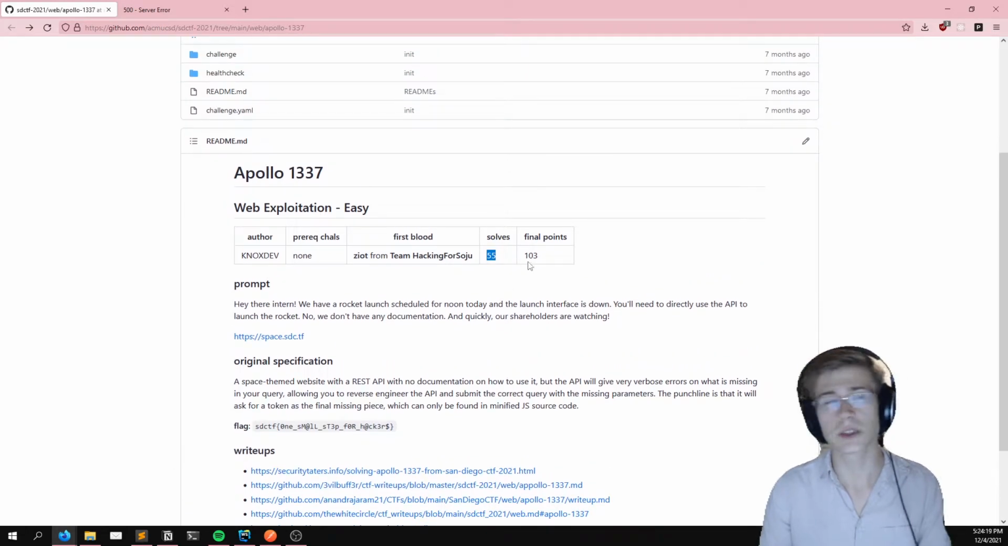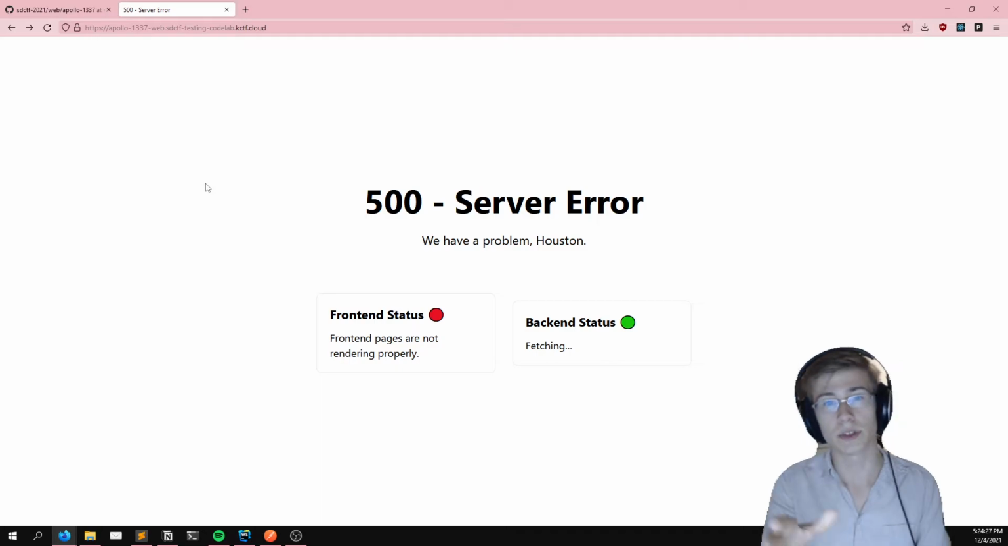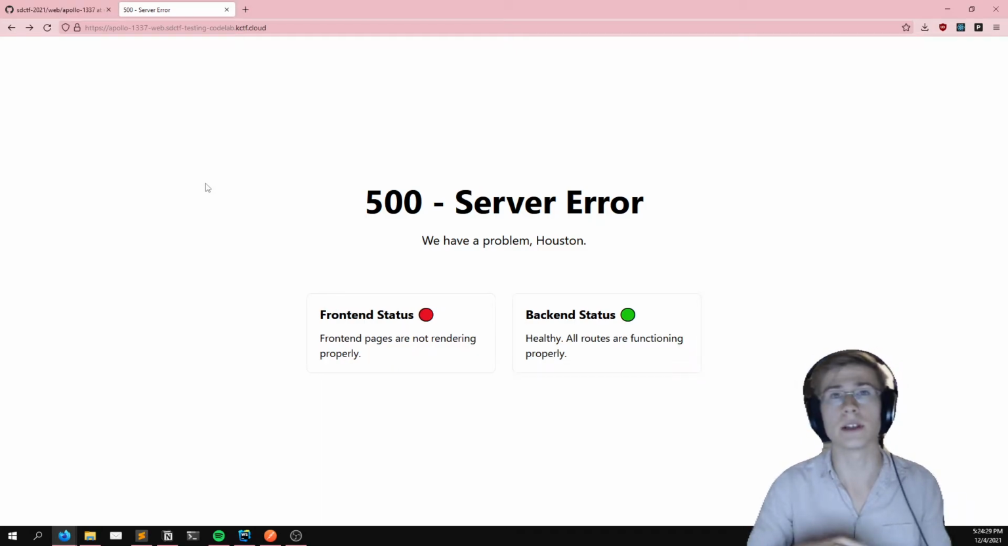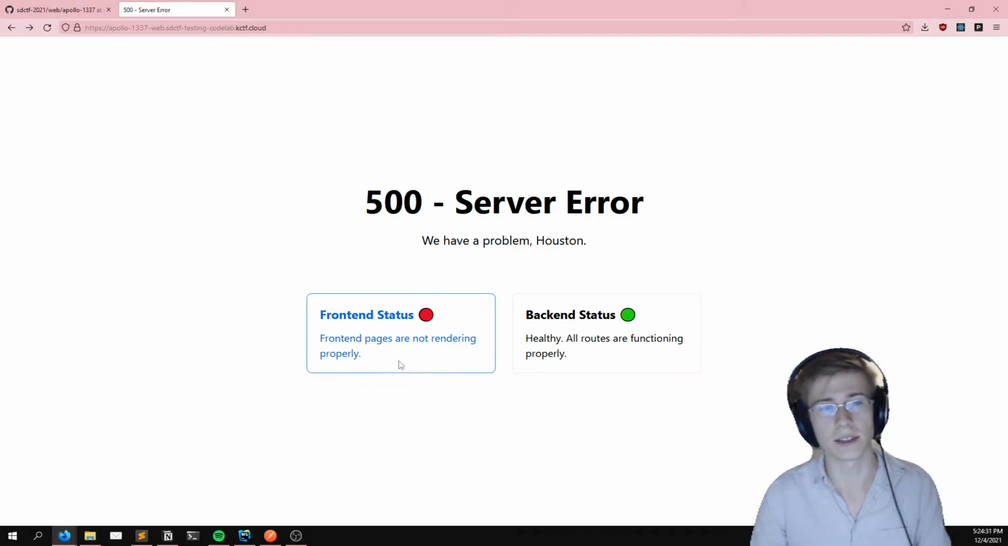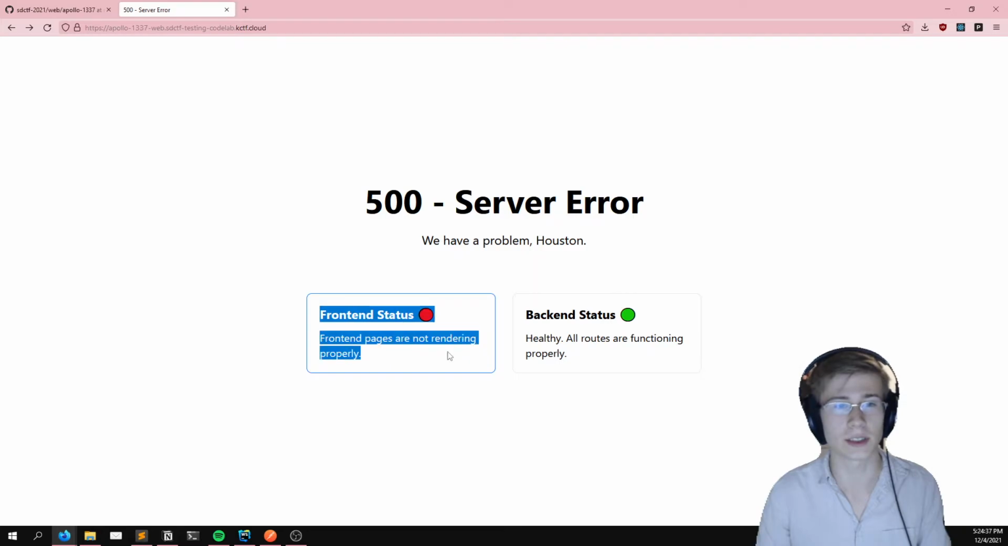So let's go ahead and go to this URL. My URL is a little different because I'm running it in the dev environment. And let me just refresh the page. You'll notice that, sure enough, when we load it up, it says that the front end is not working, which is not very common. It's usually just a static thing. So it's uncommon for this to break.